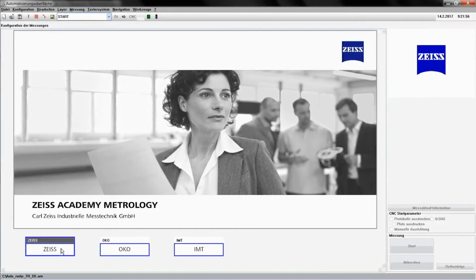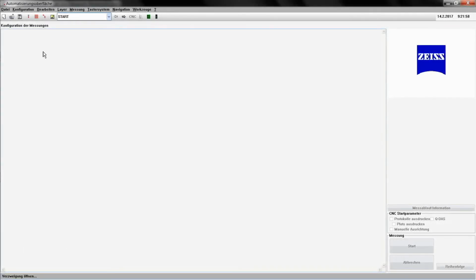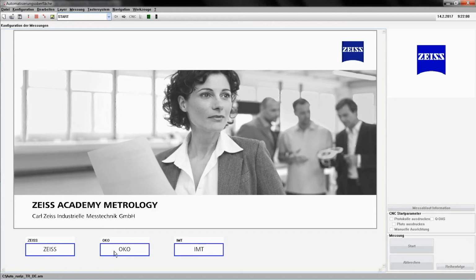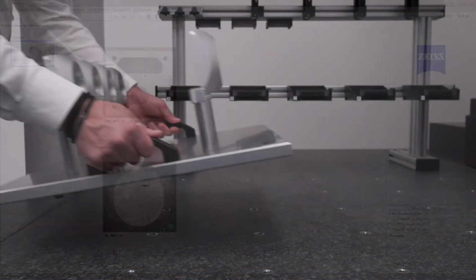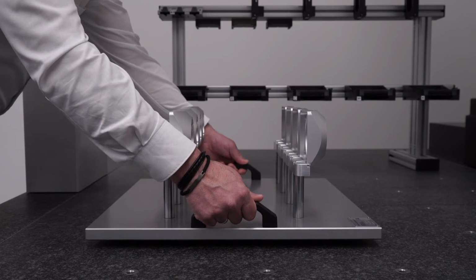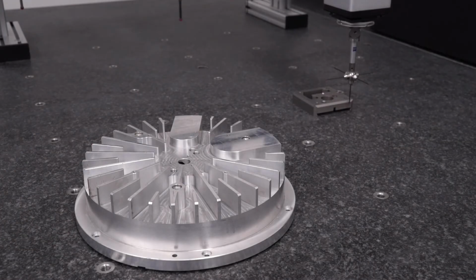The Autorun window in ZEISS CALYPSO is used for organization and to simplify and start measurement runs. These can be arranged on pallet systems or individually.